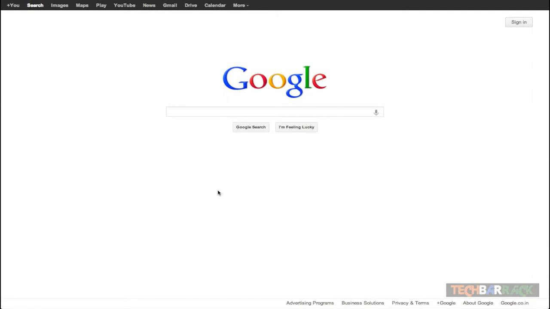Today we are going to learn a new Google search technique. This Google search technique will allow us to get the stock info of almost any stock that we are trying to search.